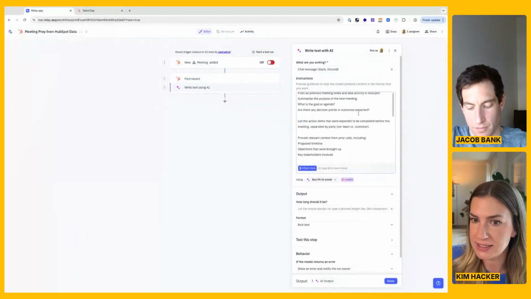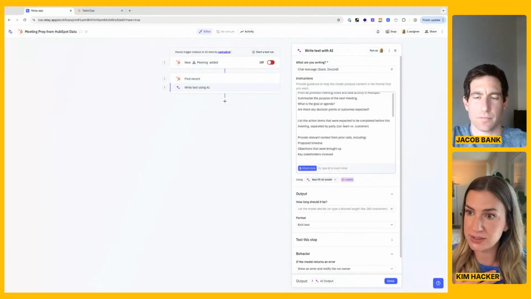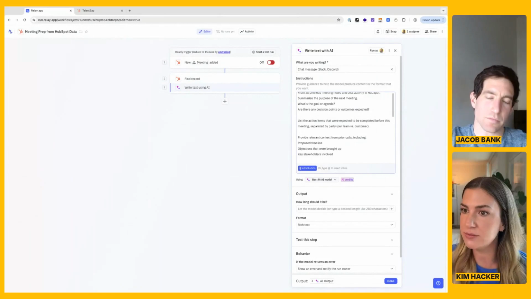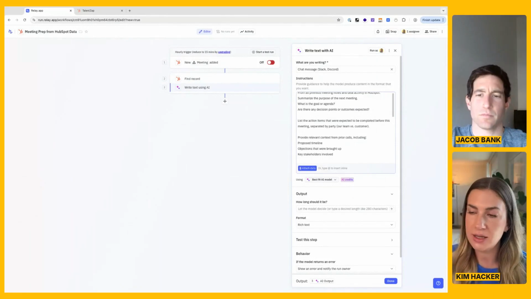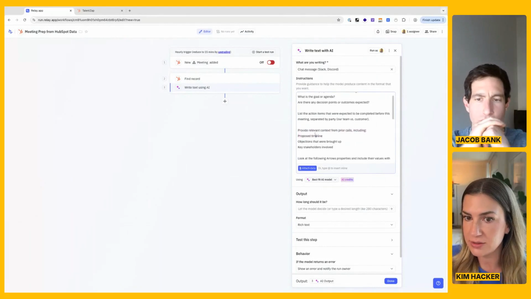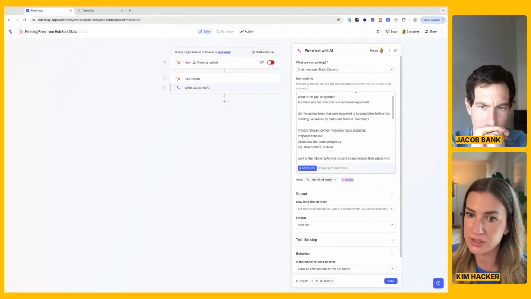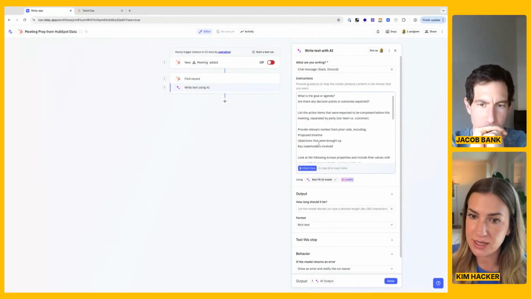And then it says, list the action items that were expected to be completed before this meeting, separated by party. So our team, what did I say I needed to do as a sales rep? And what did the customer say they were going to do? If they were going to present to someone internally, if I said I was going to send something, so we know everything that was expected. And then provide relevant context from prior calls, including proposed timeline, objections that were already brought up on the past call, and then also all of the key stakeholders involved in the meeting.